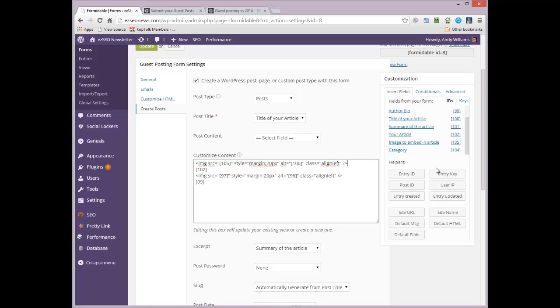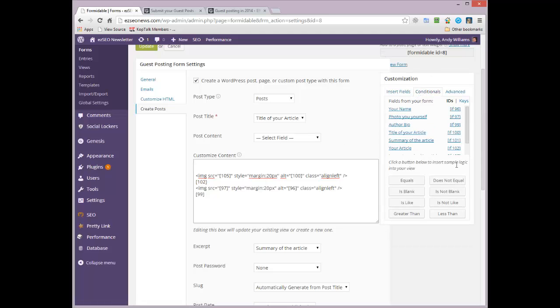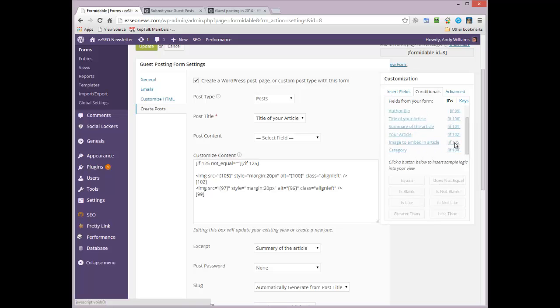Okay, now the problem is, if somebody hasn't submitted an image, it means we're going to have some code in our post that we don't really want. So what I'm going to do is a conditional here. I'm going to say if it's not blank. Now what isn't blank? Well, if they've submitted an image, which is 105, if 105 is not blank, then anything that goes between these square brackets here should be carried out.